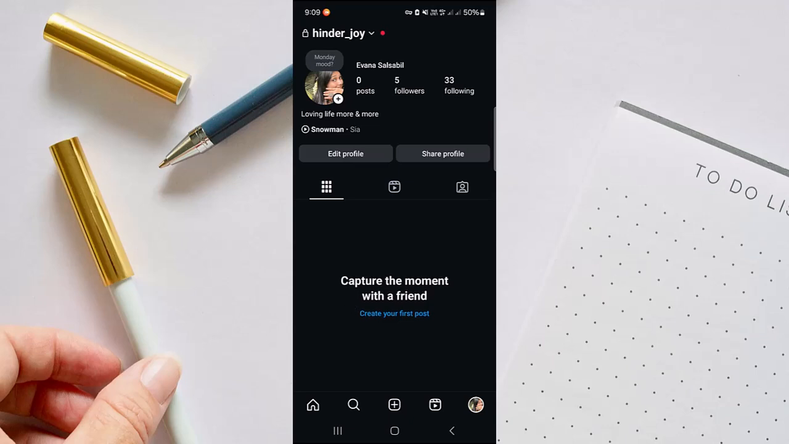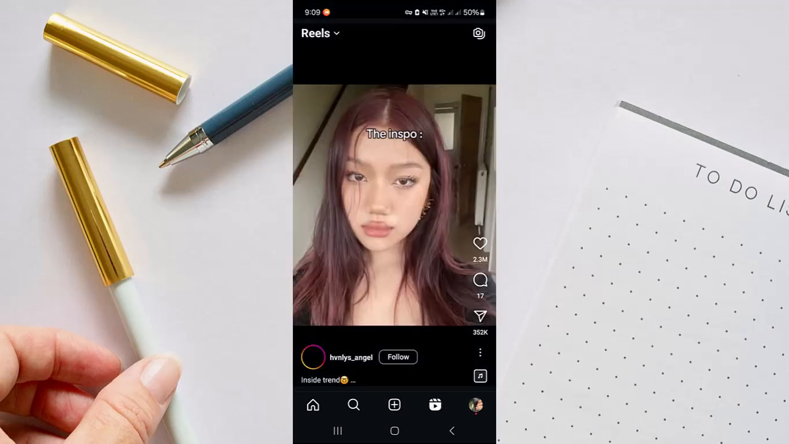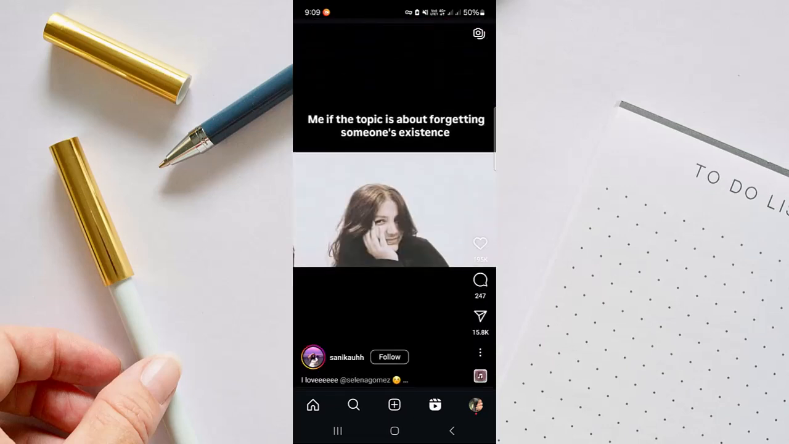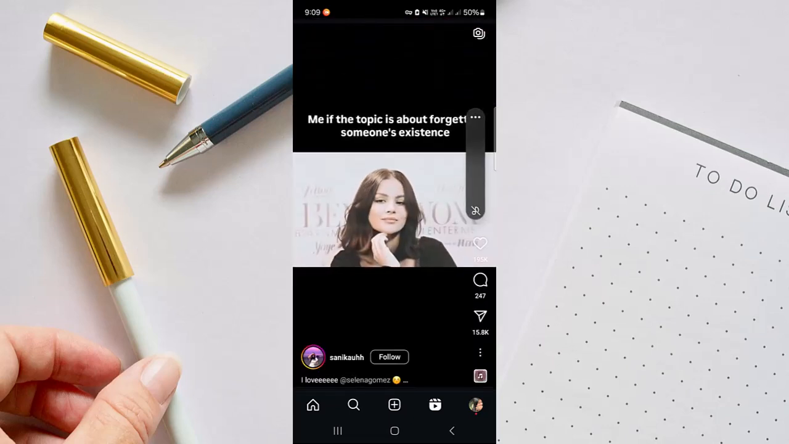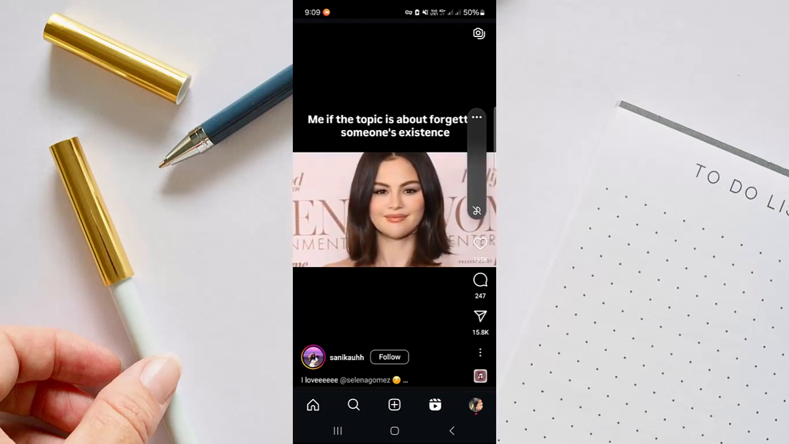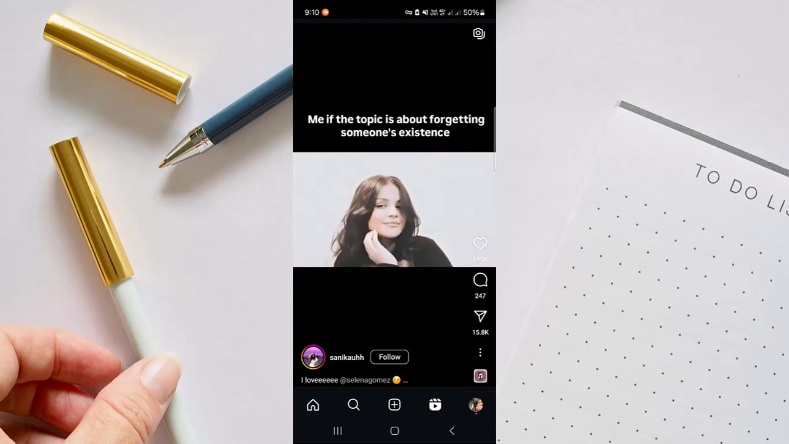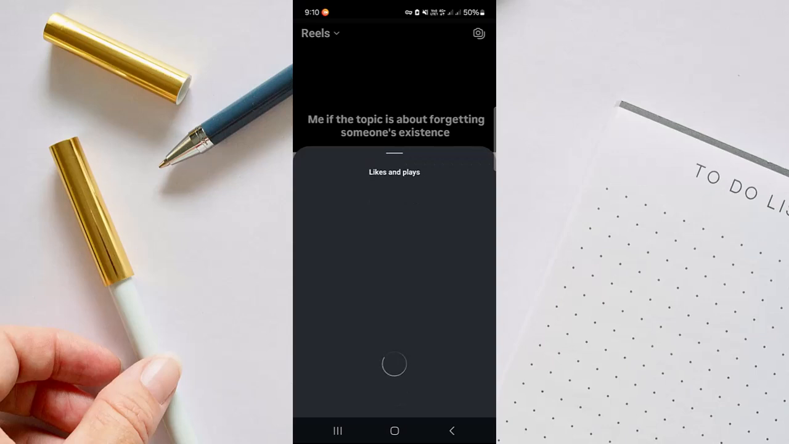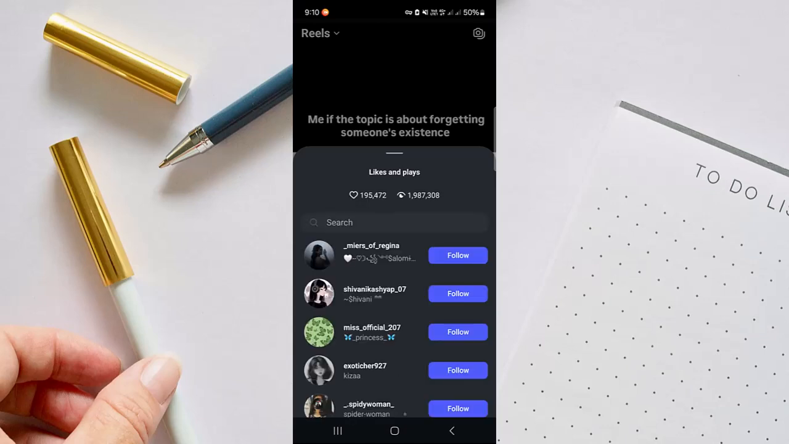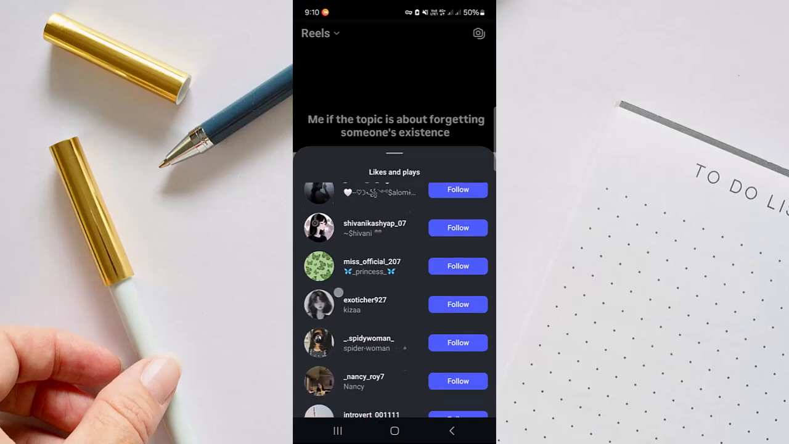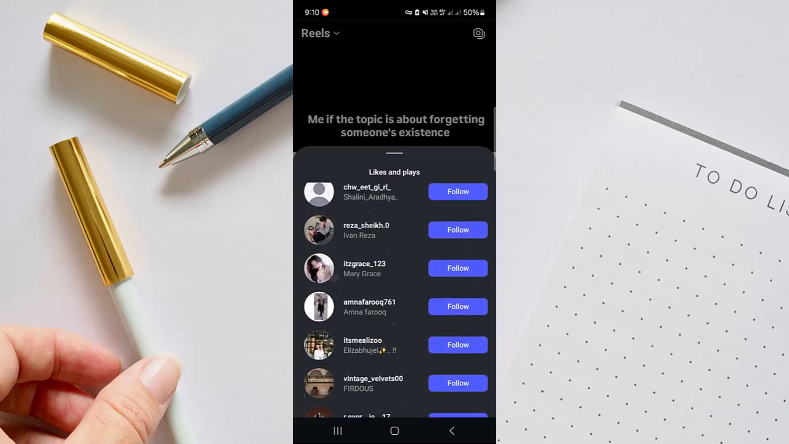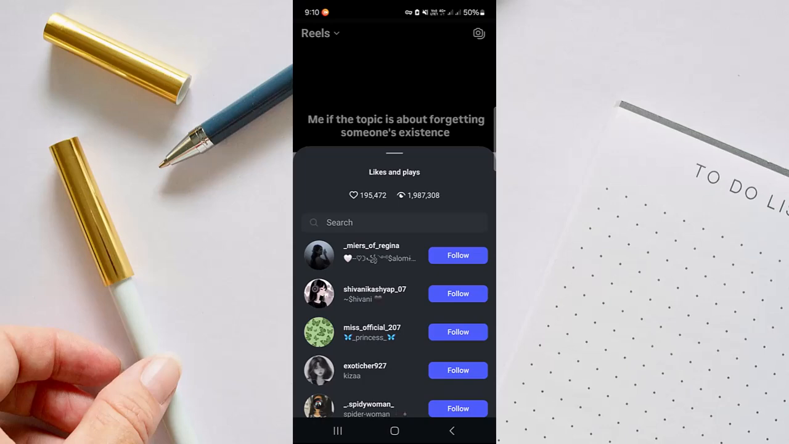And just head over to the reels section. And here, if you want to see if someone has liked reels, just tap on the likes number in the reel and it'll take some time to load. And here you can see who liked the reels and how many people saw the list or played the reel. So this is the number, this is the people who liked this reel.